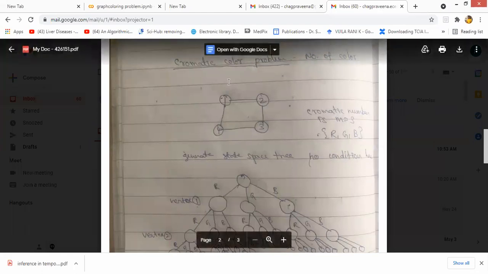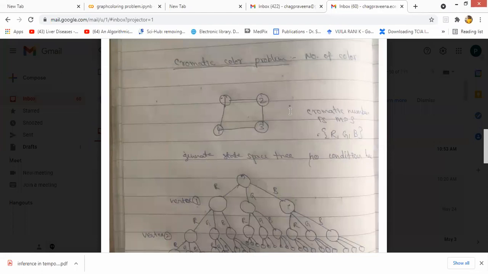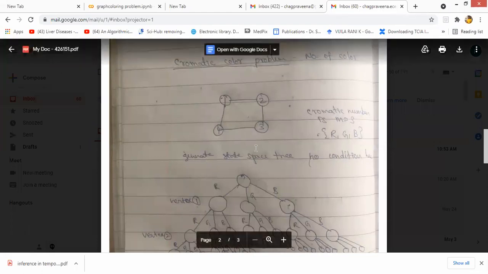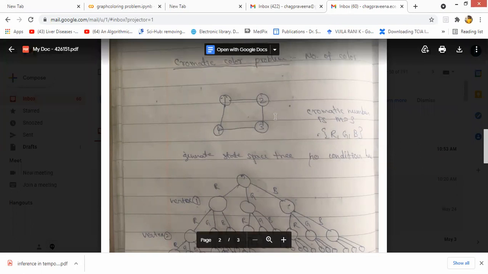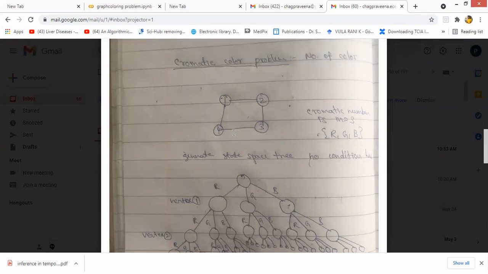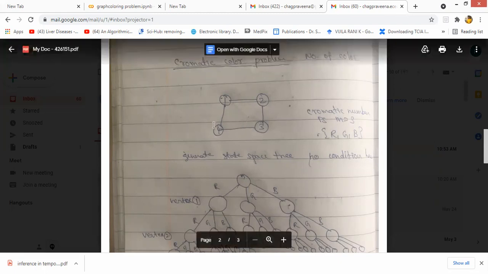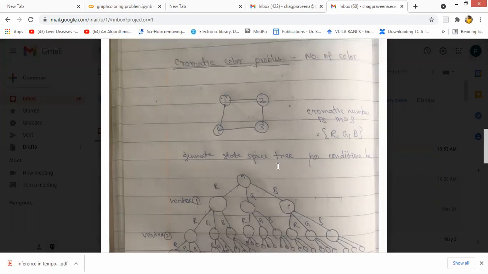So here we have four nodes, 1, 2, 3, 4. These are the four nodes we have. Okay. Now what is it that we have to do here? We are just coloring these nodes. Okay. So here we are not taking any condition. What is the condition in the previous case? The adjacent node should not have the same color. That condition we are not taking. In that case, to solve this problem, the first step is we need to generate the state space tree.